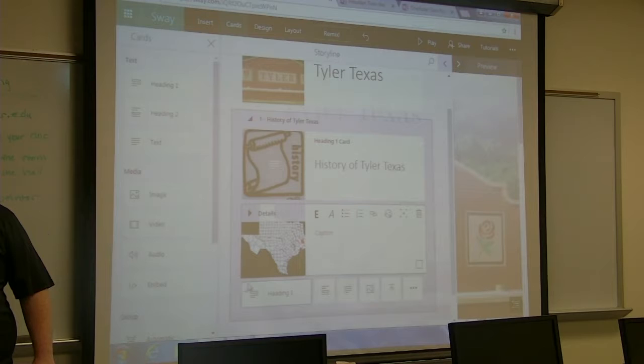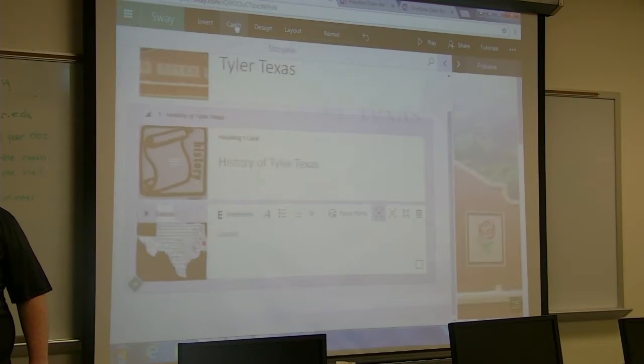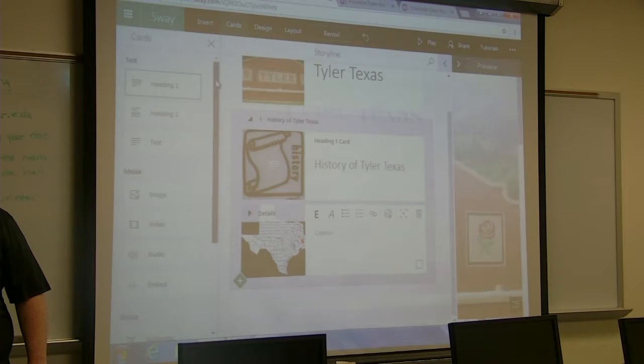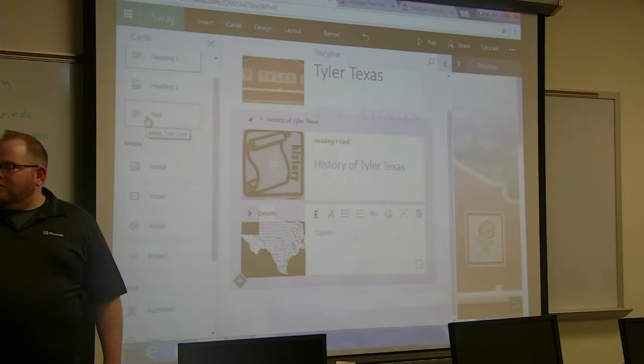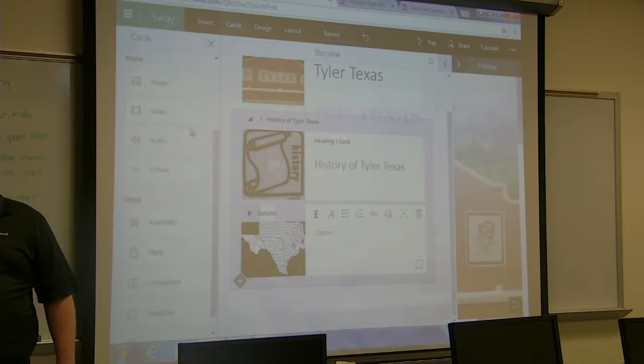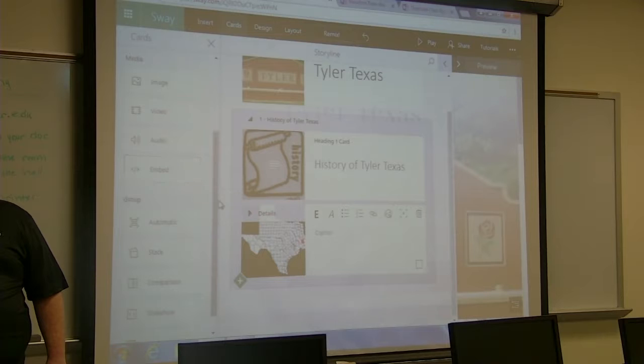This little plus sign gives you easy access to input cards. But if you just go up to the top left where it says cards, it'll show you all of the cards that you can add. Heading 1, heading 2. So if you have subheadings, maybe you're putting city of Tyler, Texas, and then history, and then the next subtitle would be, I don't know, current events, news for Tyler, Texas. You have the ability to add the subtitles and then the text, so it still presents in a proper way. Same with images, videos, audio, embedded links.